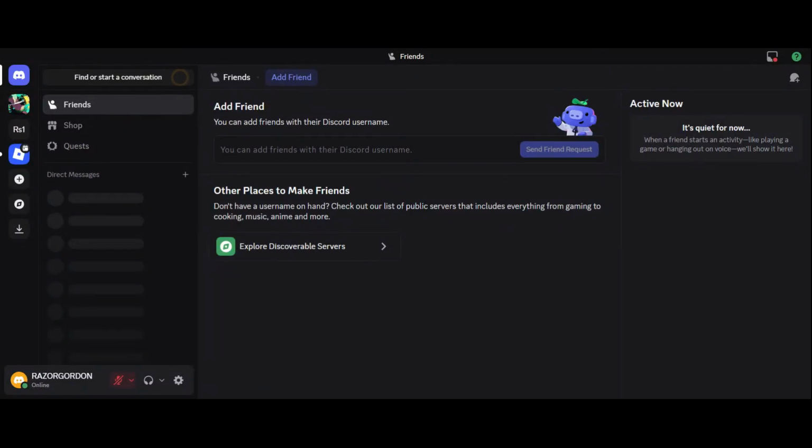In today's video, I'm going to show you exactly how to see other connected devices in Discord. If you've ever wondered whether your Discord account is logged in on another computer, phone, or tablet, or you just want to check for security reasons, this quick setting can give you clarity in seconds. I'll walk you through everything step by step so you can find it easily.